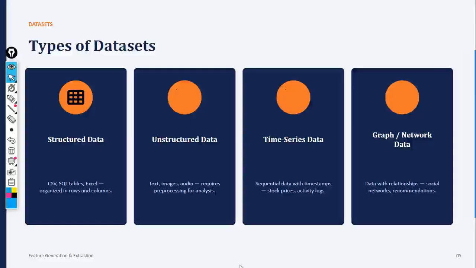Then types of data sets. So first we have structured data, which is tabular format data available in rows and column format. So examples are CSV, SQL tables, and Excel. Second, unstructured data. It is the data which is not available in rows and column formats, and it is not tabular data. So in this, we have examples like text, images, audio, and video format of data. It requires pre-processing for analysis.